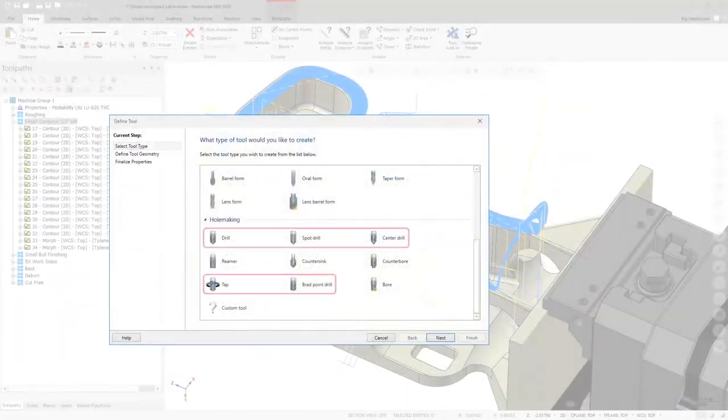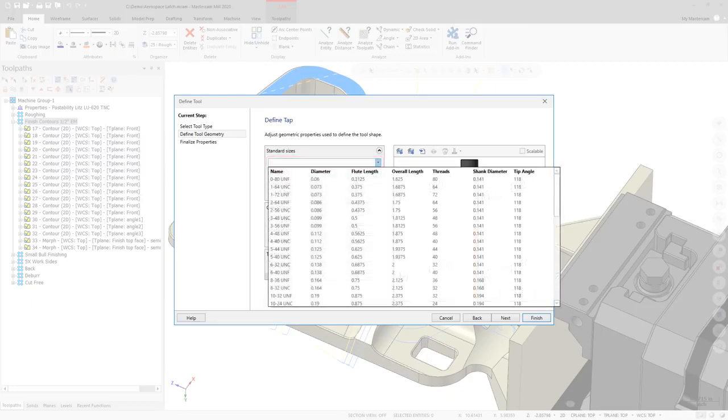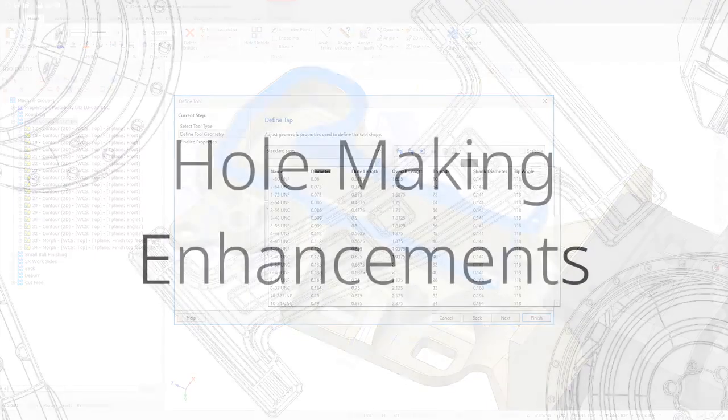Tools such as taps, drills, spot drills, center drills, and brad point drills now display additional catalog properties during creation. To access these properties, use the Mill Tool Manager to create a tool and then select the Standard Sizes dropdown. This functionality is also available in the standalone Tool Manager.